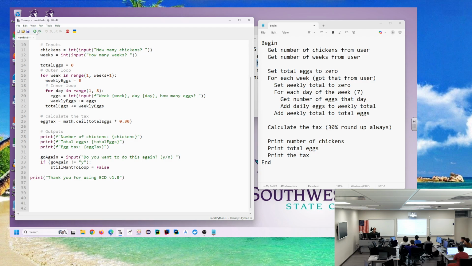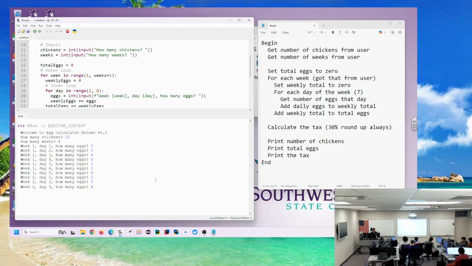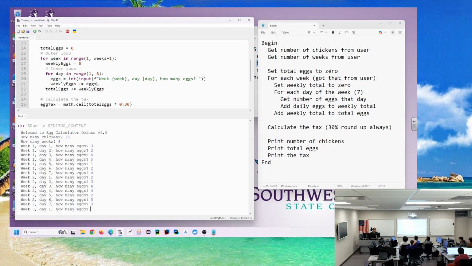Okay, let's do it again. How many chickens? 12. How many weeks? 4. Week 1, day 1, how many eggs? That's some good data right there. Week 2, how many eggs? 12? Notice how we're not really getting any feedback here either. Well, it has to be week 4 yet. I know, but it's a little unsatisfying. Or maybe after every week we show a weekly total.